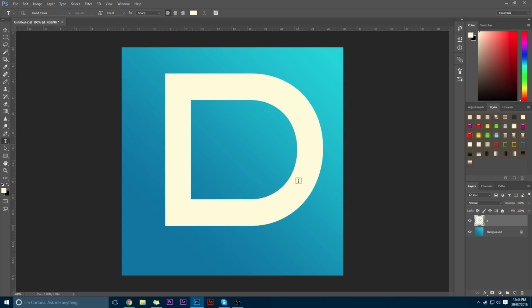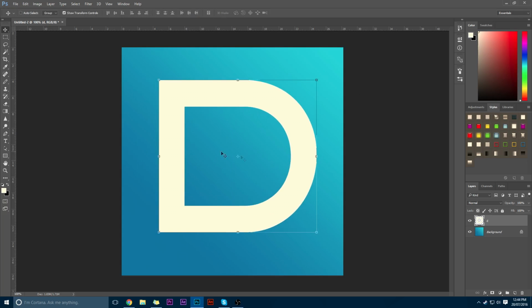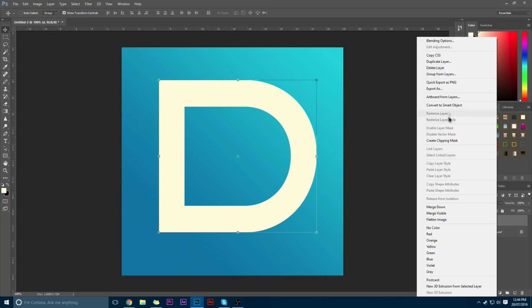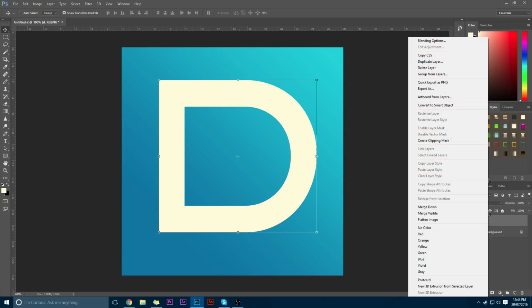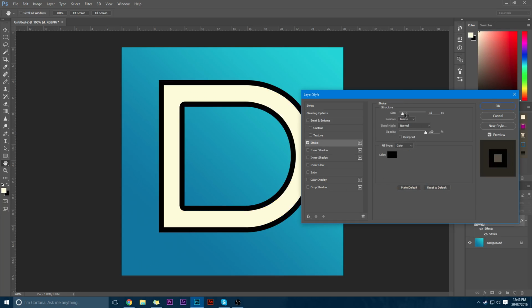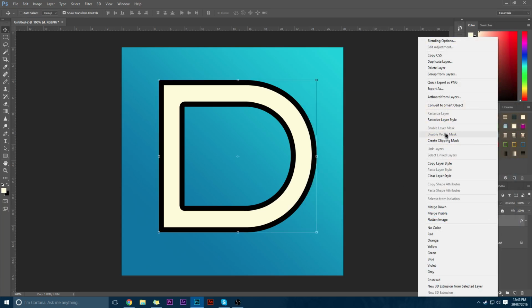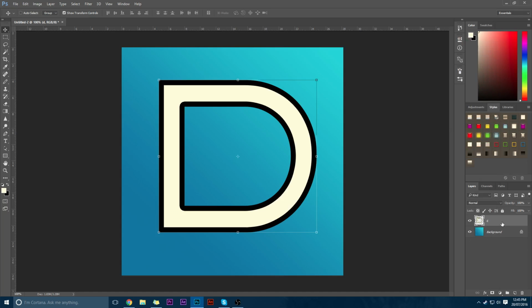So what you need to do now, make sure you've got your D in the middle, or your letter in the shape in the right place, and then you want to right click on it, go to blending options, and then down to, I think it's stroke. Yeah, stroke. I just leave it on 18. It's the right size for me. Click OK, and then you right click, because right now the effects doesn't count as part of the actual shape, so you need to rasterize the layer style.